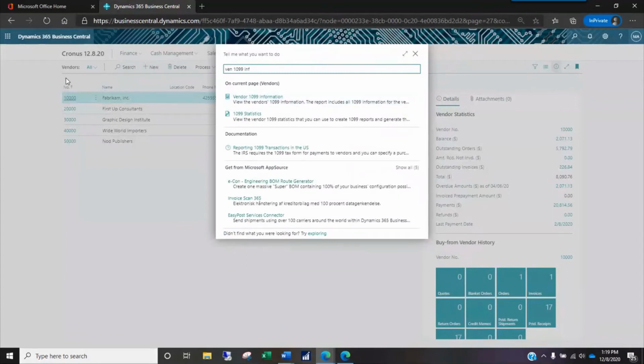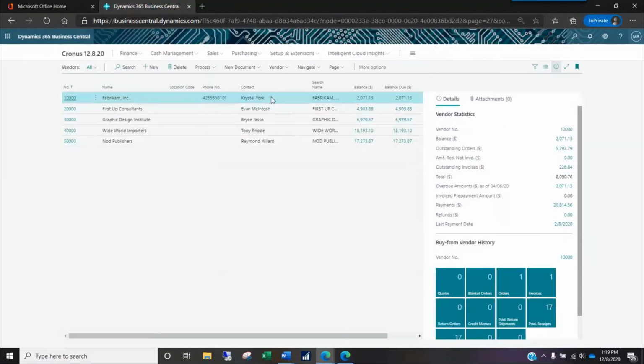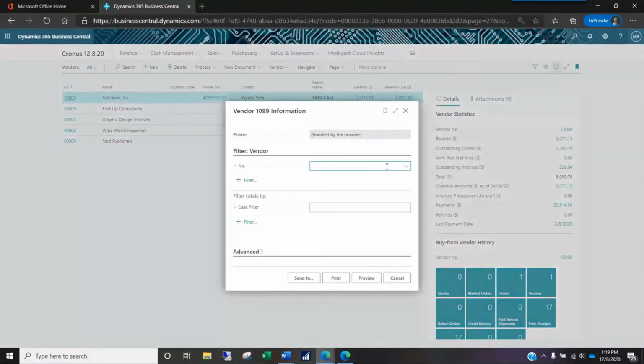And I will tell you, you do, by the way, have to be on the vendor list to find this. Most things you can search from anywhere, and BC or NAV is going to find it wherever you are. But there's a few things you have to be in a specific place to search for it. So here's my 1099 information. I can print out all my vendors and how much was paid to them. It doesn't matter if you've posted an invoice if you've not paid it yet.